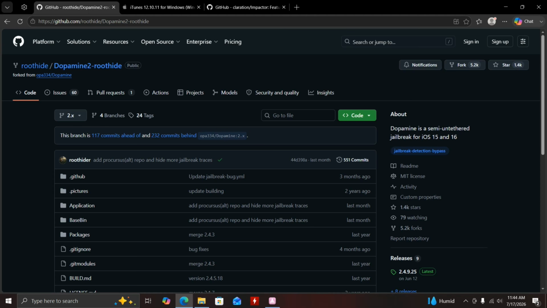Once you're on your computer, simply head to the official GitHub page for Dopamine 2 RootHide. As you can see right here, Dopamine 2 RootHide is completely free, it is safe to use, and it is used to fix jailbreak detection in apps mainly, which means that if an app is not working while you are jailbroken, Dopamine 2 RootHide helps you run it while you are jailbroken.